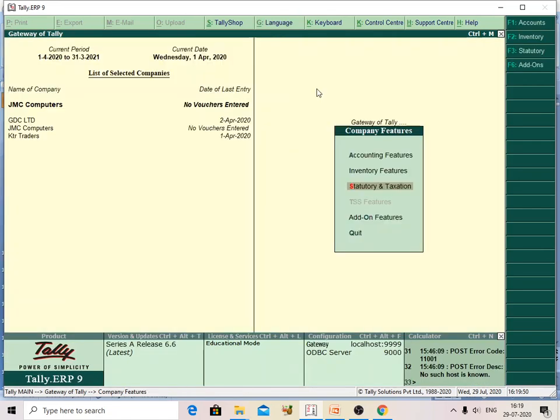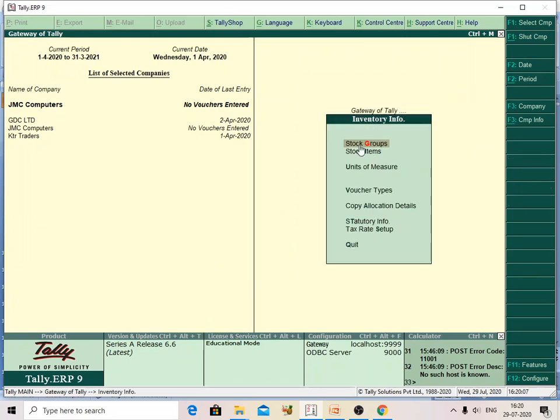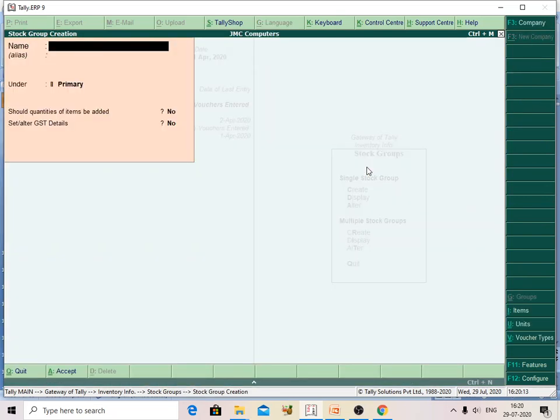Second, after the creation of the company level, now I am going to show you how to define the tax rates at stock group level. The second step is how to define the tax rate at group level. Go to Gateway of Tally, Inventory Info, Stock Groups, Create. Here I am selecting my stock group name as computers.